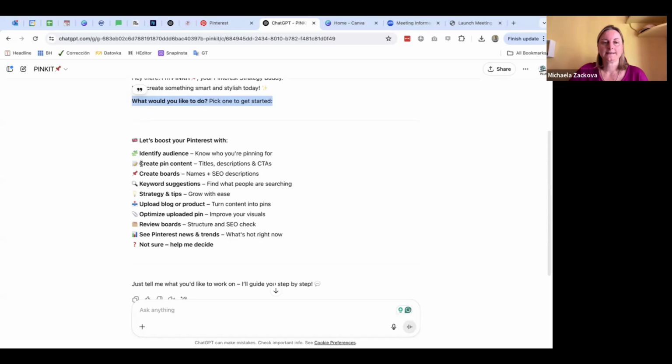The second thing is you can create pin content. Obviously, you can create pin titles, descriptions, and calls to action, CTAs. Based on, for example, a pin you upload, it will give you the optimized title, optimized description, and also CTA. You can create boards, again optimized boards with board names and SEO optimized descriptions. So that's one thing which, when you start with Pinterest, or even if you're already using Pinterest, you can always upgrade your boards and add new ones based on the trends and popular keywords. So this is a great thing you can do with Pinkit.